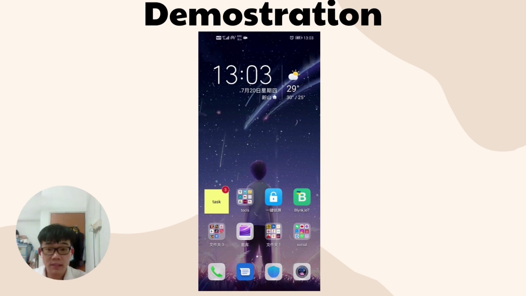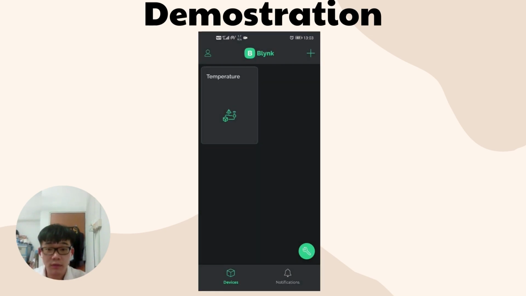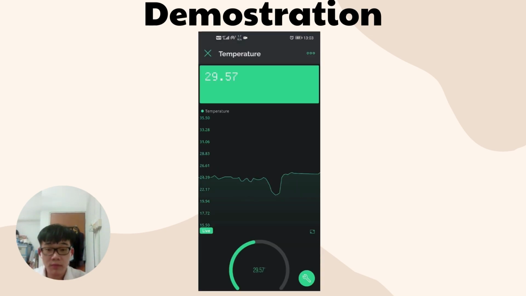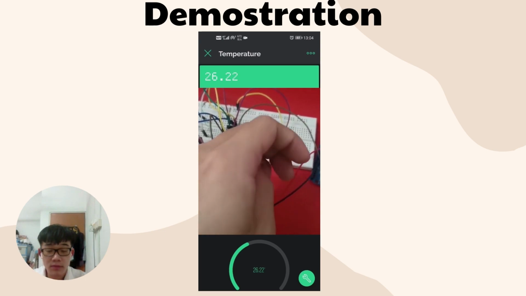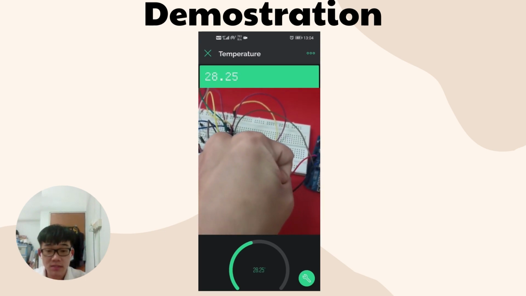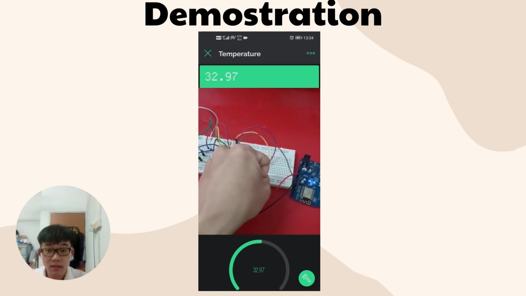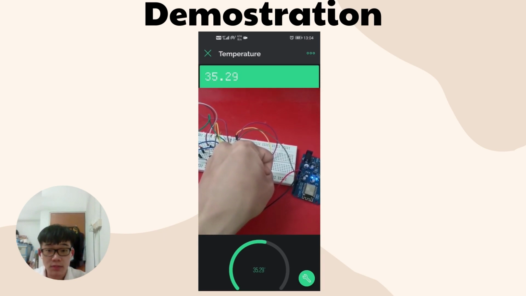When our device is connected to the Wi-Fi, now we can open the mobile app and select the temperature, and now it shows the temperature received from the sensor in real time. And when our body touches the sensor, it will receive heat and the temperature will start to increase, which is shown on the Blynk app.